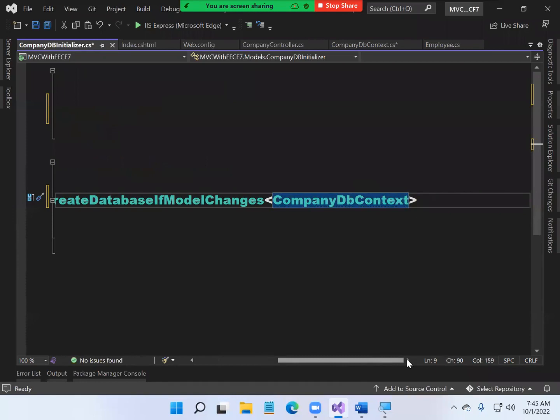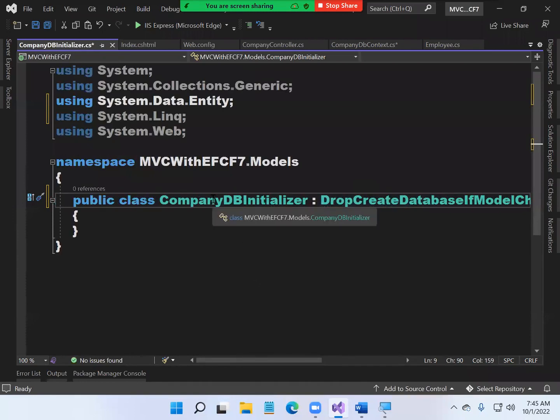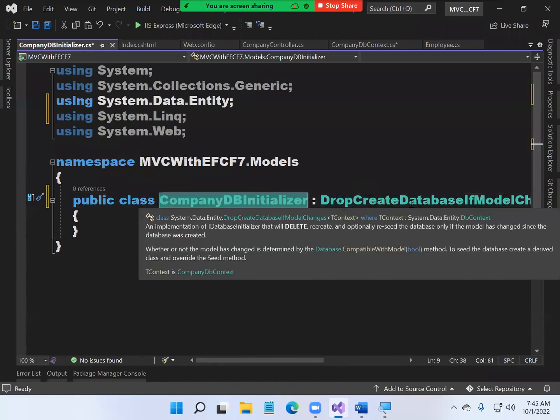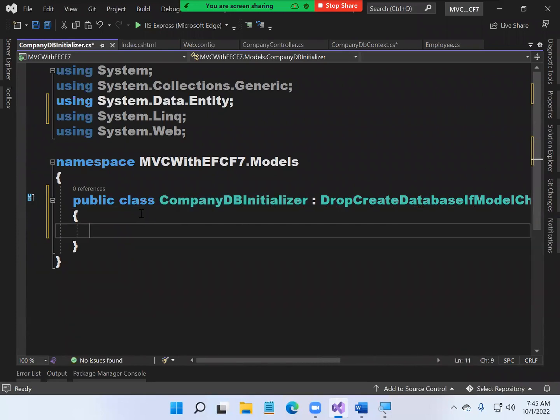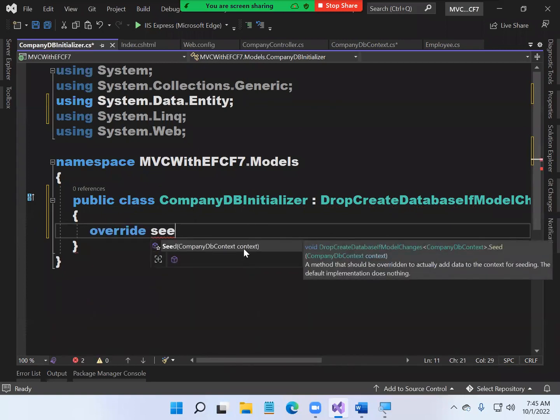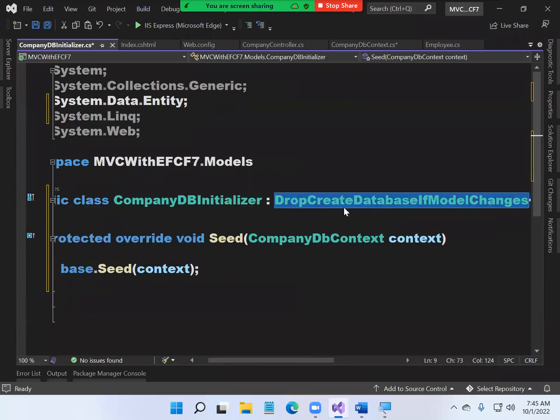I'm inheriting from this class. Now tell me, is CompanyDBInitializer also DropCreateDatabaseIfModelChanges or not? That is also DropCreateDatabaseIfModelChanges only. Now here we need to override the Seed method. This method is defined for you under the DropCreateDatabaseIfModelChanges class.